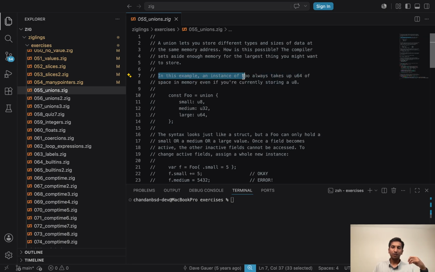The instance of foo always takes up u64 of space in memory, even if you're currently storing a u8. Okay, so when we say a union, this can either be small, medium, or large.